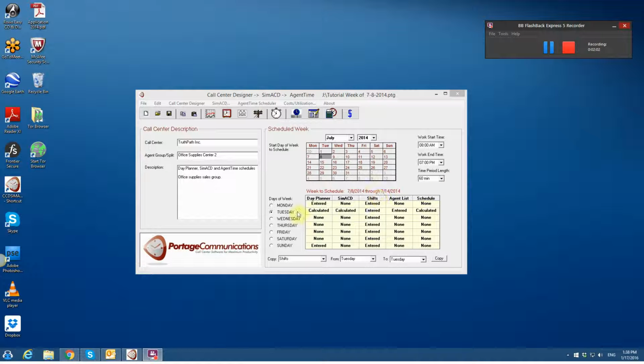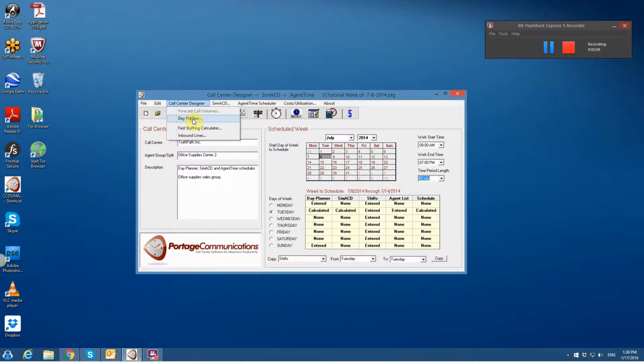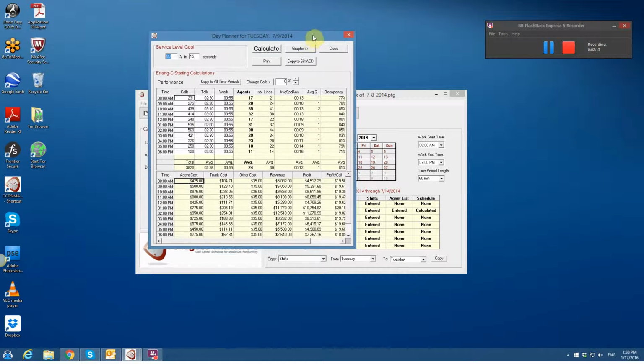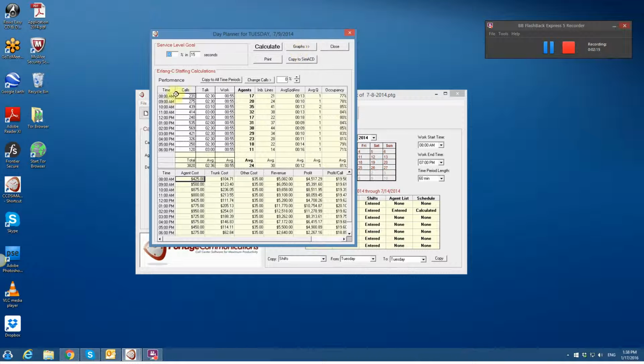So for this day, Tuesday, that's been selected, the first step I'm going to do is go into the Call Center Designer Day Planner. This brings up a spreadsheet-like arrangement of the day, each row a time period in the day, starting at 8 and ending at the 6 o'clock hour, because the end time is 7 o'clock.